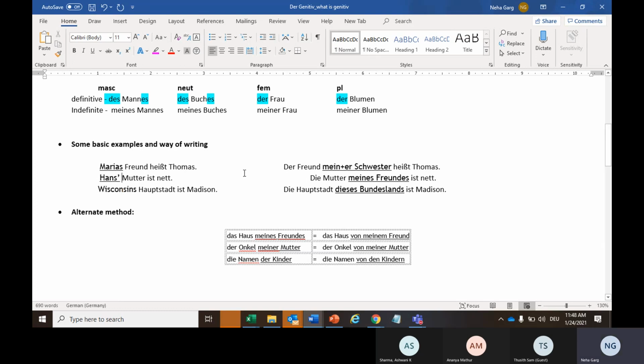Then, Hans' Mutter ist nett, oder die Mutter meines Freundes ist nett. My friend, who is my friend? Hans here. So either you can use his name or you can just write the mother of my friend. So my friend is genitive case here. Freund is der Freund, so meines plus es with the noun.